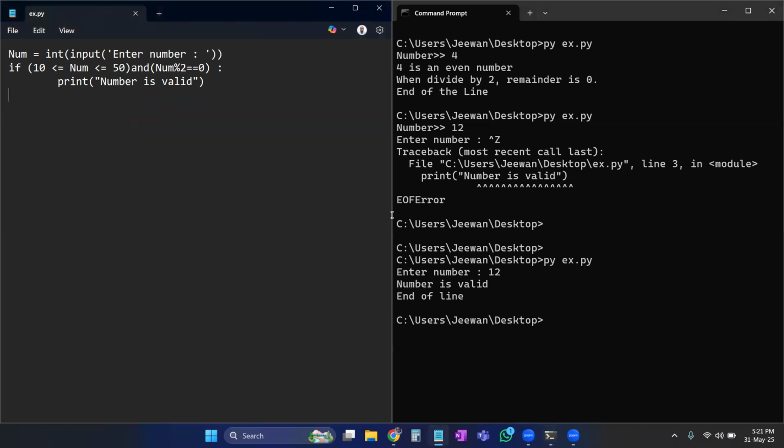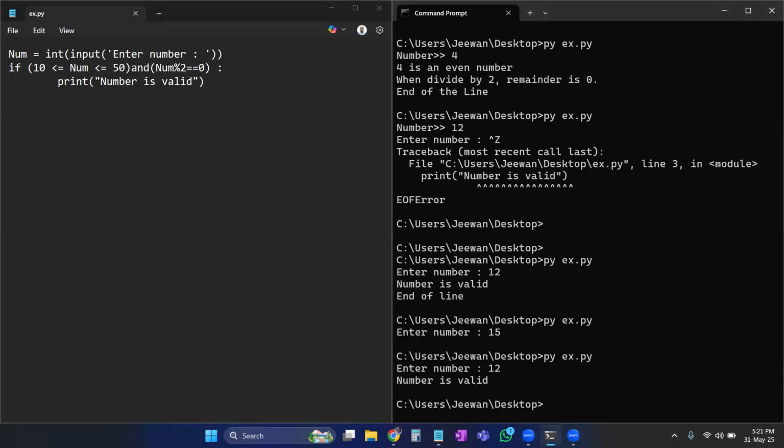Right now, if it is 15, it won't display anything. If it is 12, it would display number is valid. Right now, even here, you have used these operators like the in-between operator once.